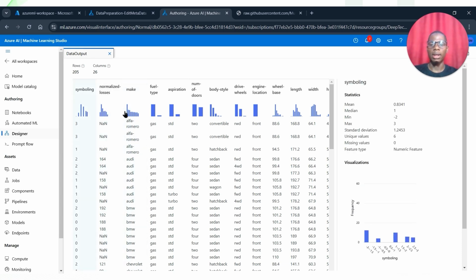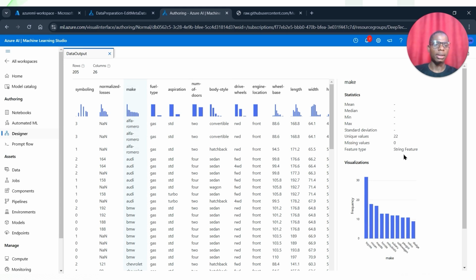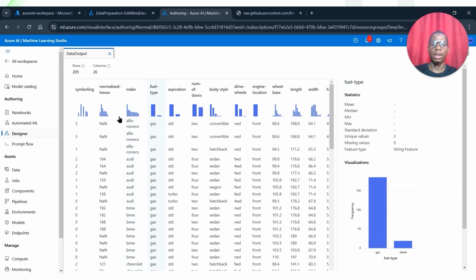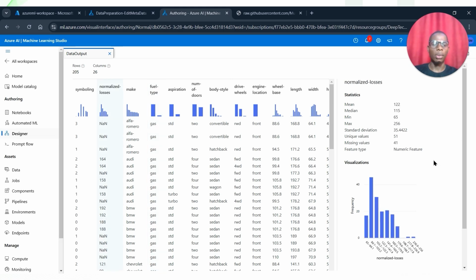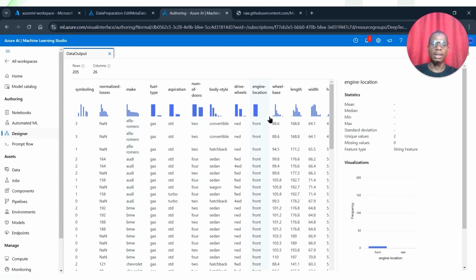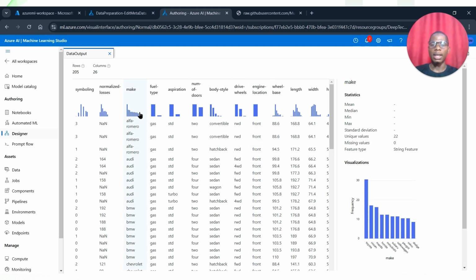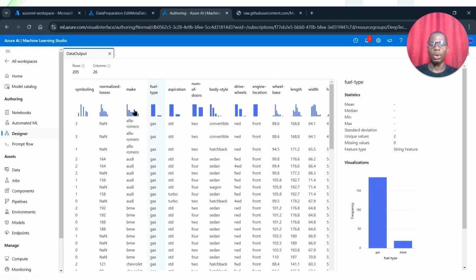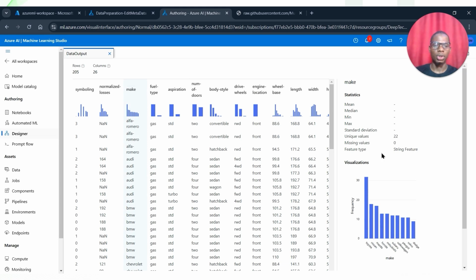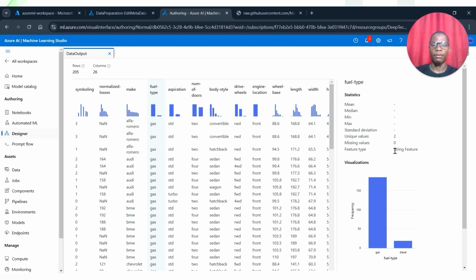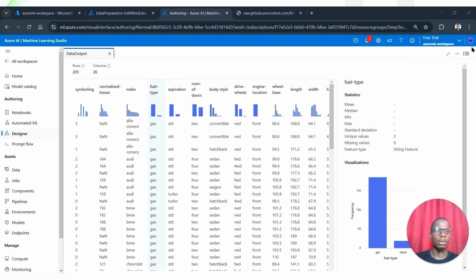and as we can see here, the make here is a string feature, the fuel type is a string feature, while the normalized losses is a numerical feature. Now we're going to select any of those columns and change the feature types. Let's select the make and the fuel type. We're going to change the make from a string feature to a categorical feature. We're also going to do the same for the fuel type. Now let's close this.